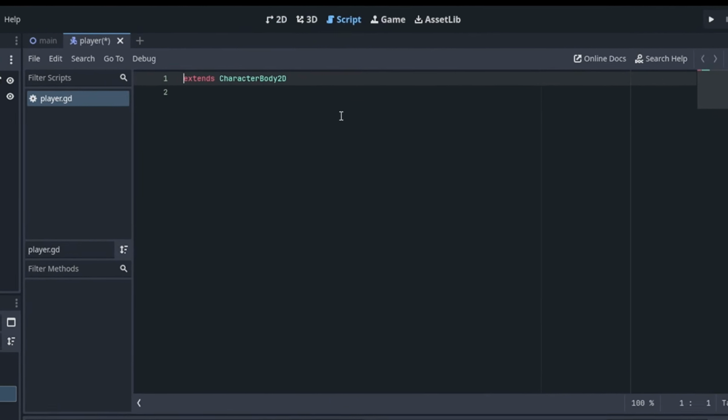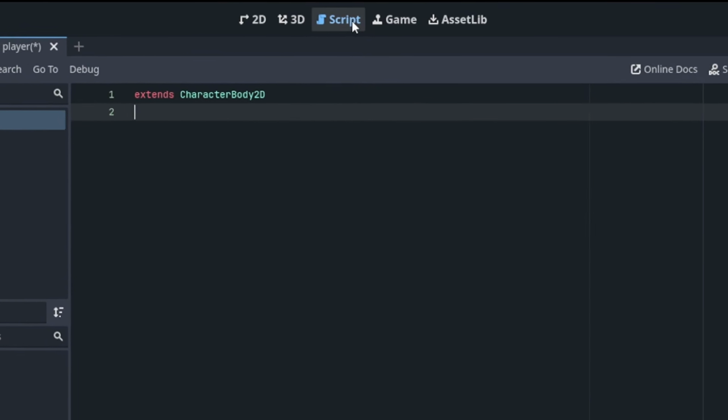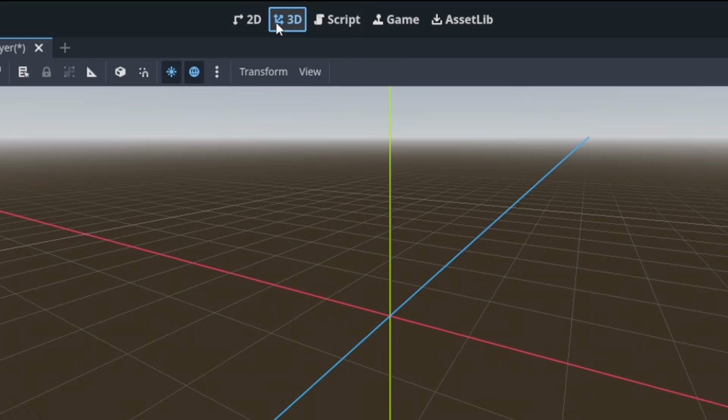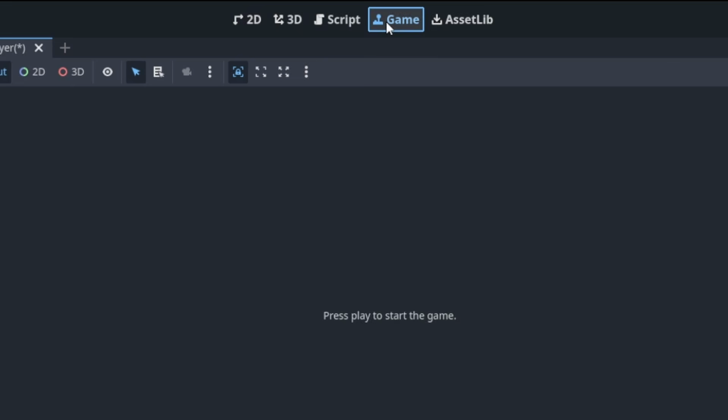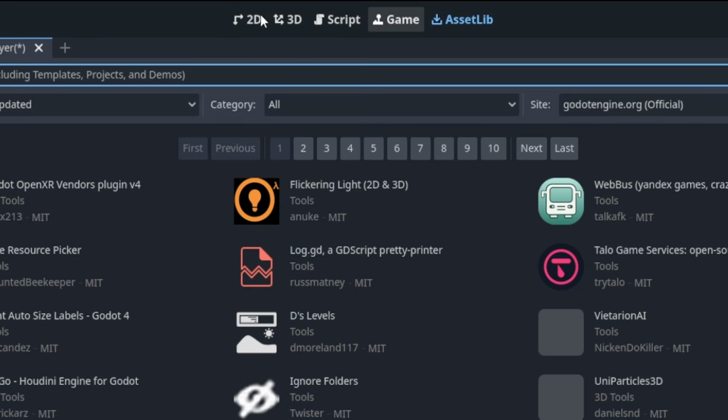Now you will instantly see a brand new window. This is the script window. If you go at the very top of your screen, you will see that you can always navigate to different windows without any problems. You have the 2D window, the 3D window, the game window, and the asset library window. Let's go back to the scripts window.